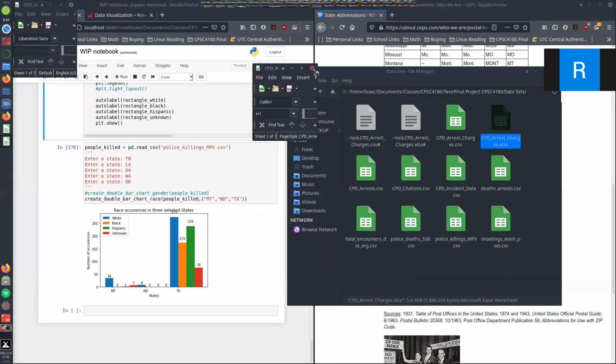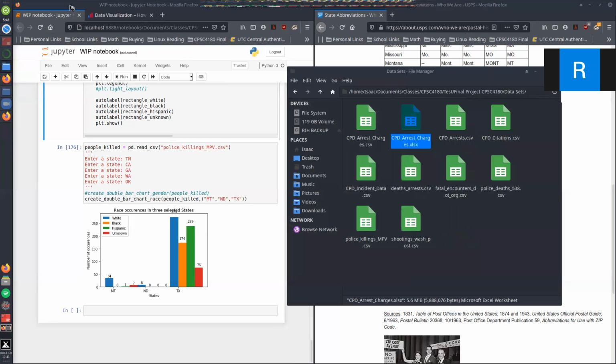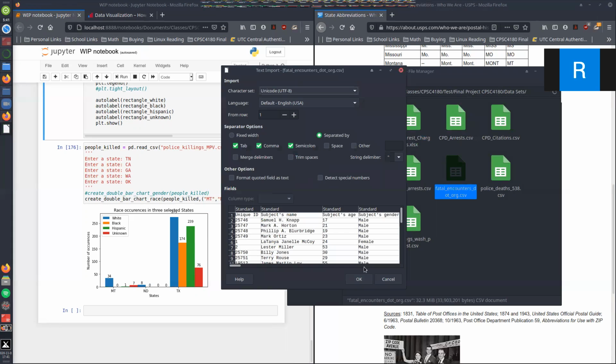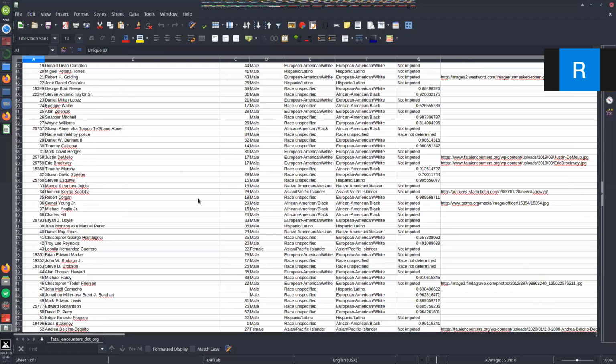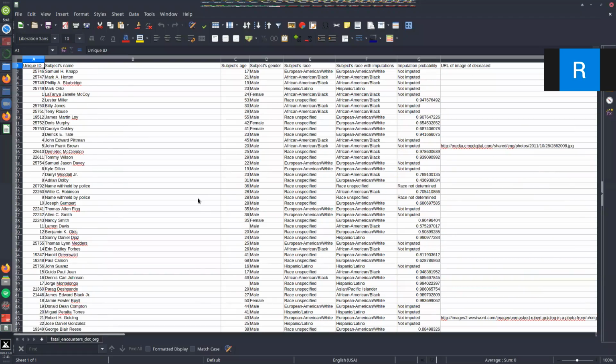I keep accidentally opening them. Fatal encounters. I'm probably going to look at this one too. This one's really big. There are a lot of occurrences in here.